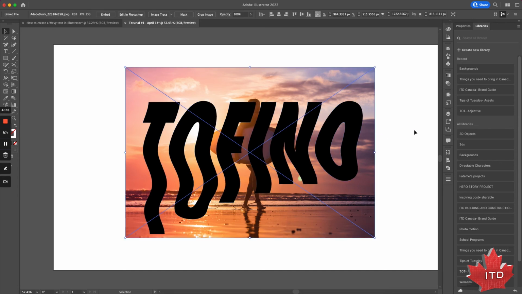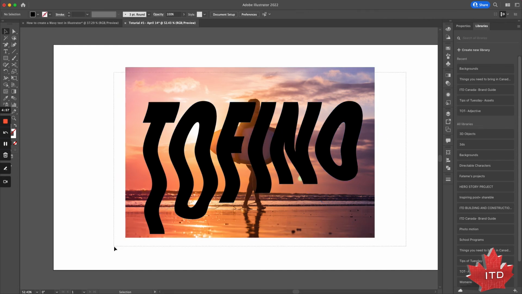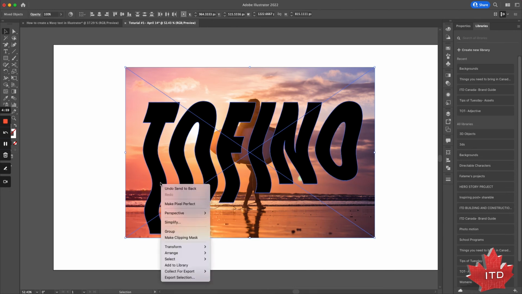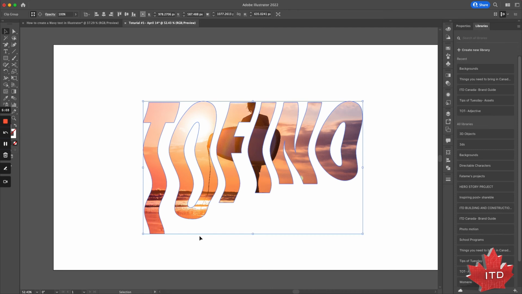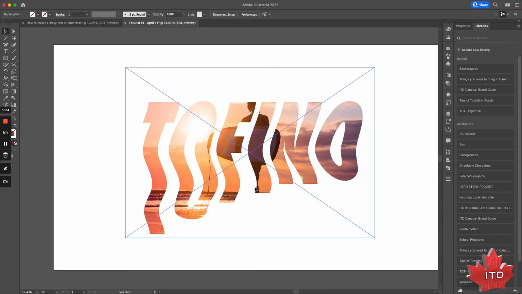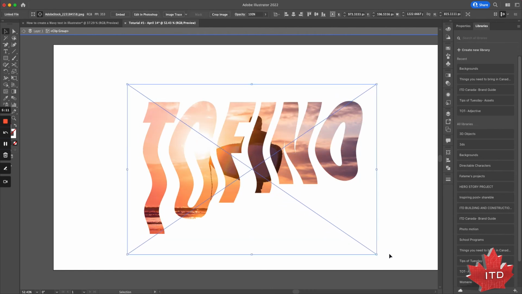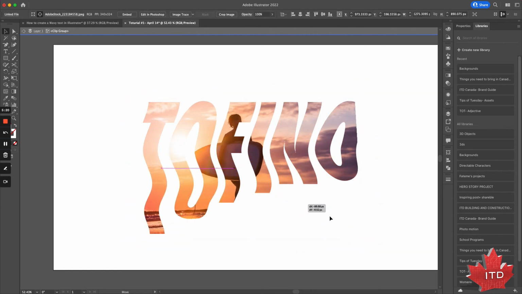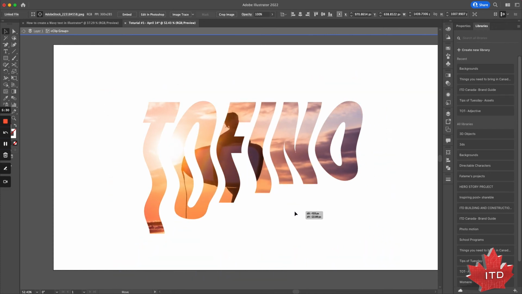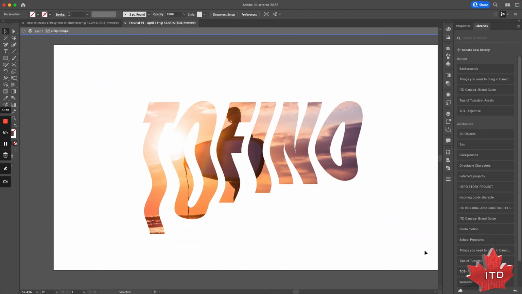Next, make sure you select both and right-click and select the Make Clipping Mask option to create your clipping mask. If you wish to move around the image and resize it, you can simply double-click on the image to select the image and apply your changes. And for exiting from the isolate mode, you can press the Escape key on your keyboard.